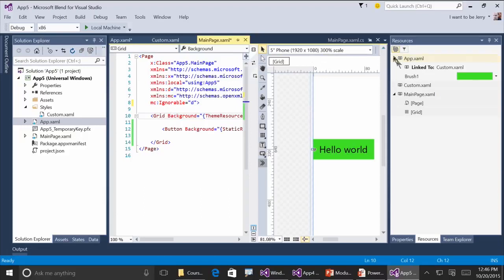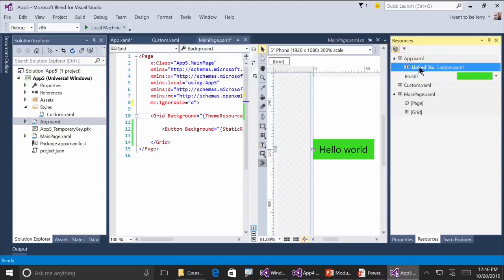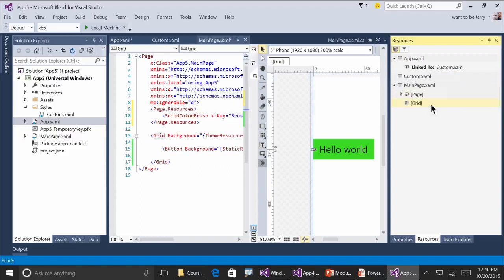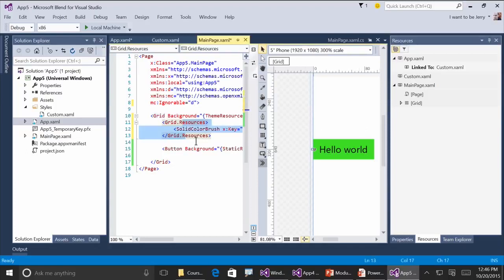I'm like, oh, you know what? Actually, this whole link or the whole brush needs to be down in the page again. And even the page is not right. I want it down in the grid. So now you can see it. Now it's moved it down into the resources of the grid. Moving things around like that is not only nice because of efficiency, it's nice because of accuracy, right? It's going to do it the right way every time.